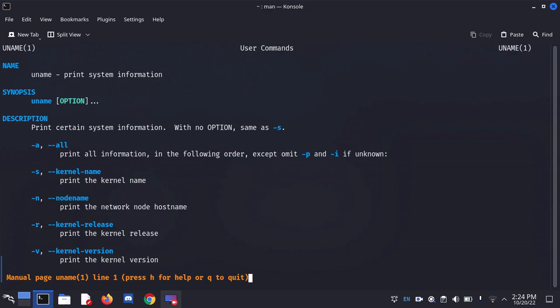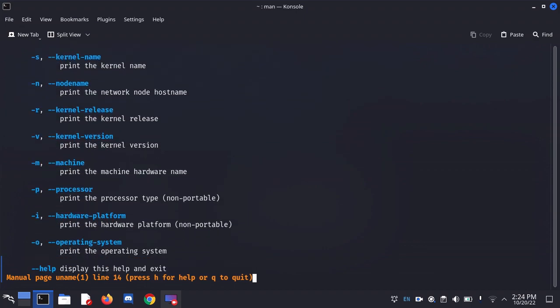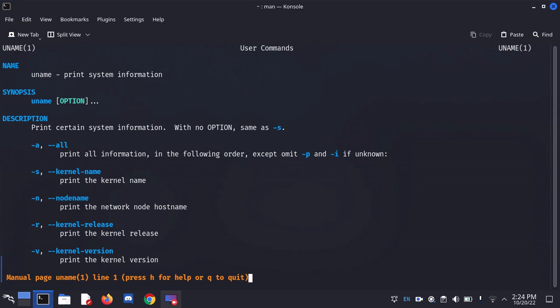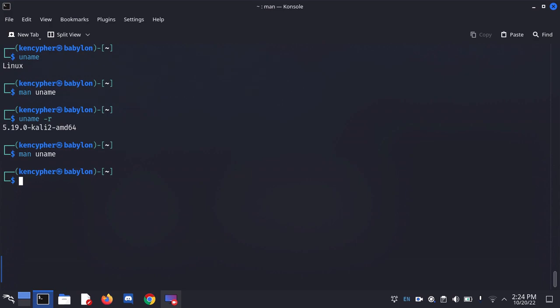Okay, we have the manual page. What does it say? -a for all, -s for kernel name, -n for node name, and -r for kernel release, -v to print the kernel version, -m to print the machine hardware, processor, OS, and many more. So I'm going to try all of them. Let's try the -r first. If I remember correctly, -r gives you the kernel release, like which kernel release you have. I have 5.19.0 Kali 2.